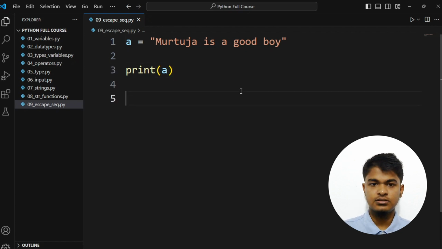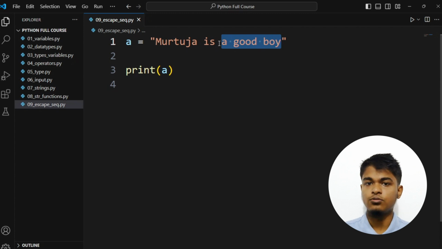So first, let me tell you what is a escape sequence character. So this is the symbol of escape sequence character. After this backslash, if we write anything, let's say n, this is a escape sequence character. Okay, now let's write it in our string. Now let's say I want to make this in our second line. So what can we do? We can use this escape sequence character. This creates a new line.